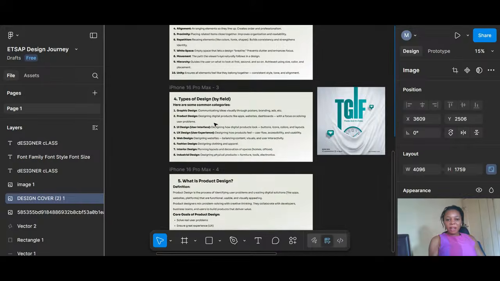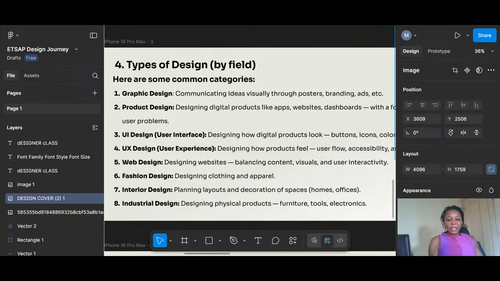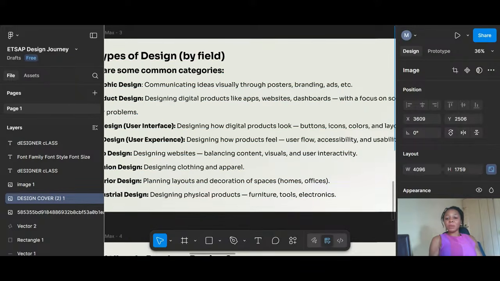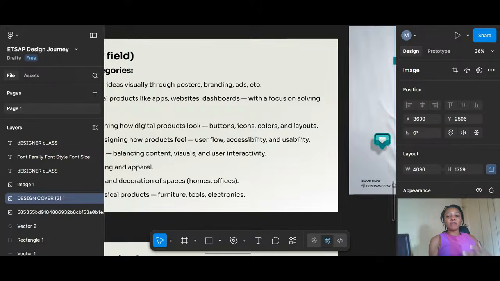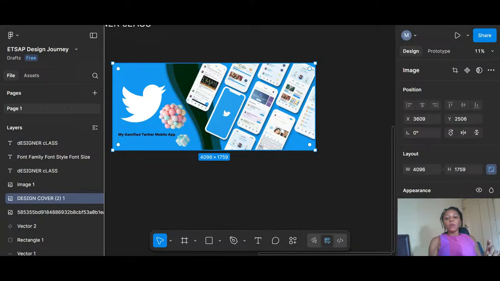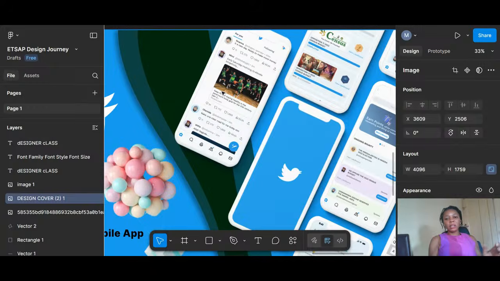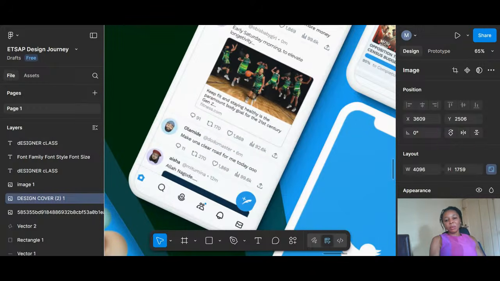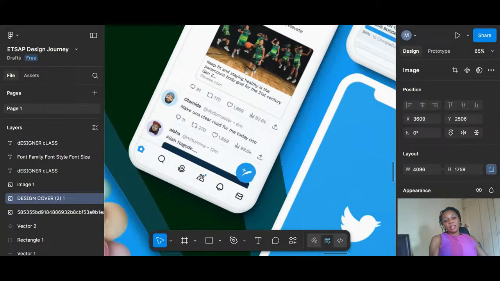So we have UX design. UX design, which is user experience, is designing how the product feels, the user flow, the accessibility, and the usability of a particular product. So UI and UX work hand in hand. Why? Because UX is all about, for example, now I design this app. Then let's say I didn't put this icon that helps people upload a new tweet on Twitter.